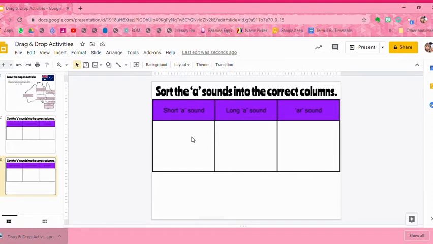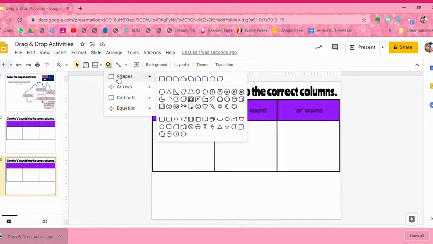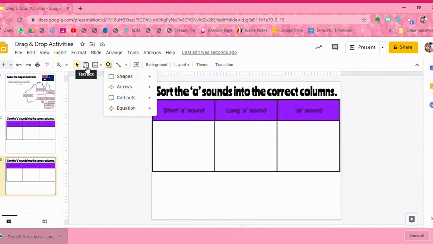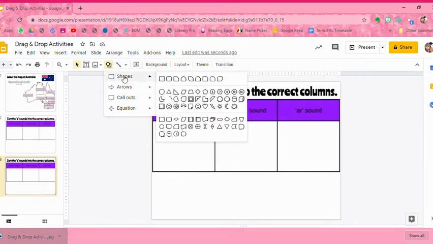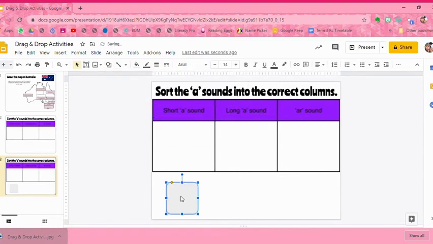So for this one, I'm going to insert a shape. You can also insert a text box. The difference between using a shape and a text box is that a text box will not have the outline in it already, and the shape will have an outline. I want them to have a nice outline, so I'm going to use this one again. Okay, so I'm going to give them their word choices.